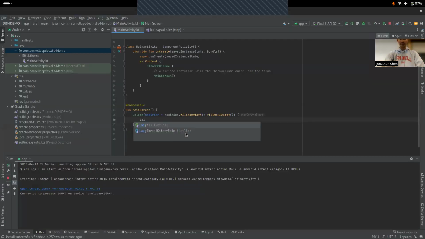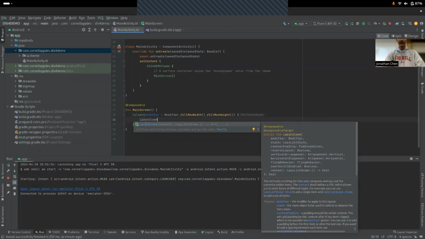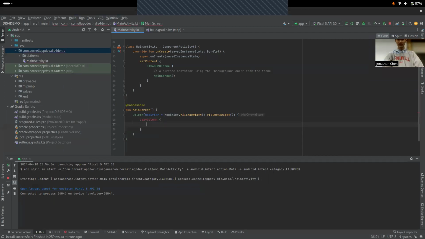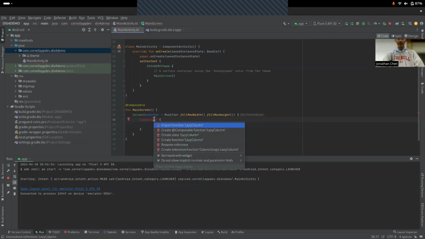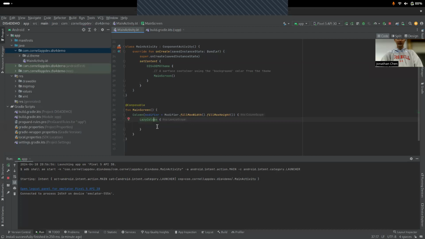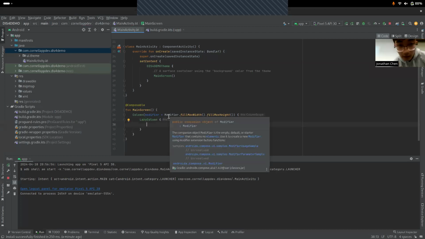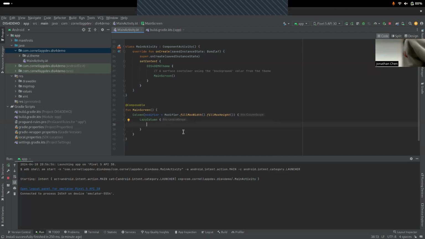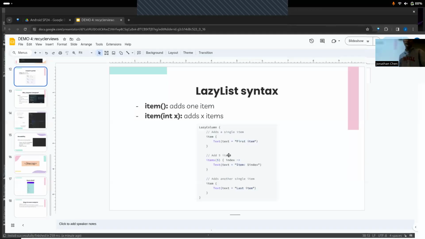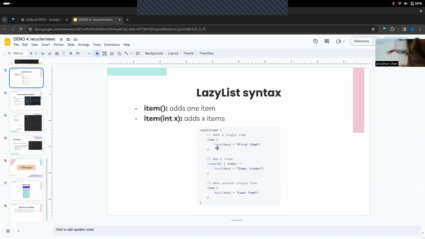So let's go here. Let's say LazyColumn, capital L, capital C, add our open bracket and close bracket, and then need to import it. There we go. So this is our lazy column. Within it, there's something called the LazyList scope. Basically, the LazyList scope is everything that's its child, everything that's scoped within that lazy column there.